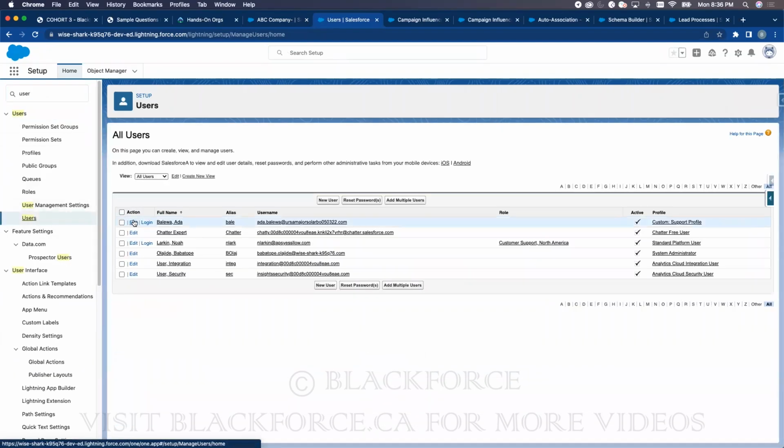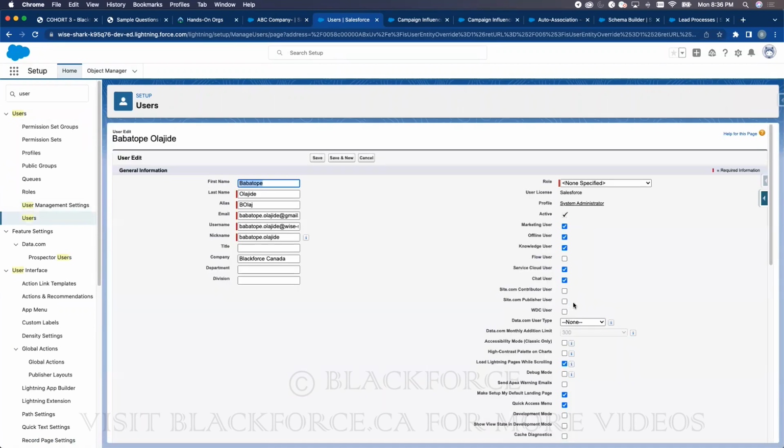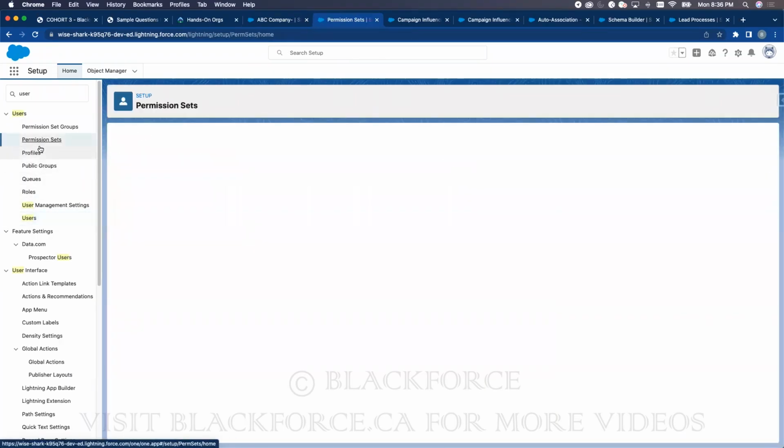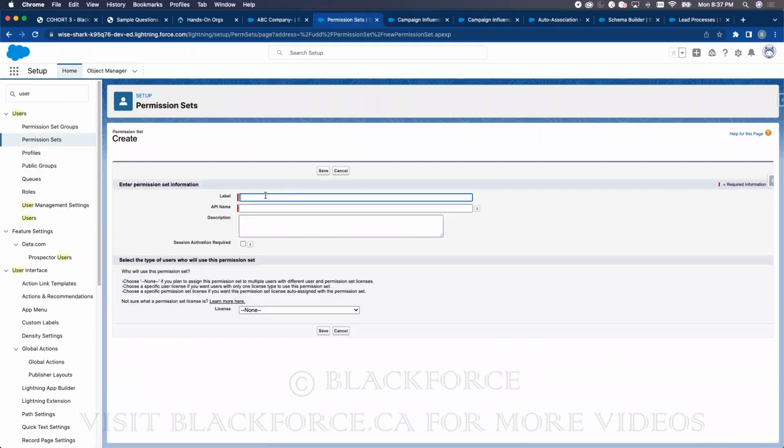Users, edit, by default, the admin do not have a Sales Cloud license. Okay, you need to create a permission set. Campaign influence. Okay, campaign influence, save.